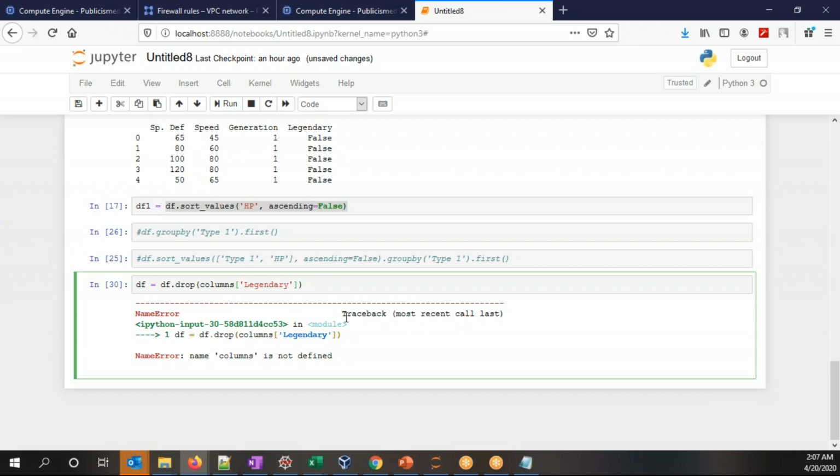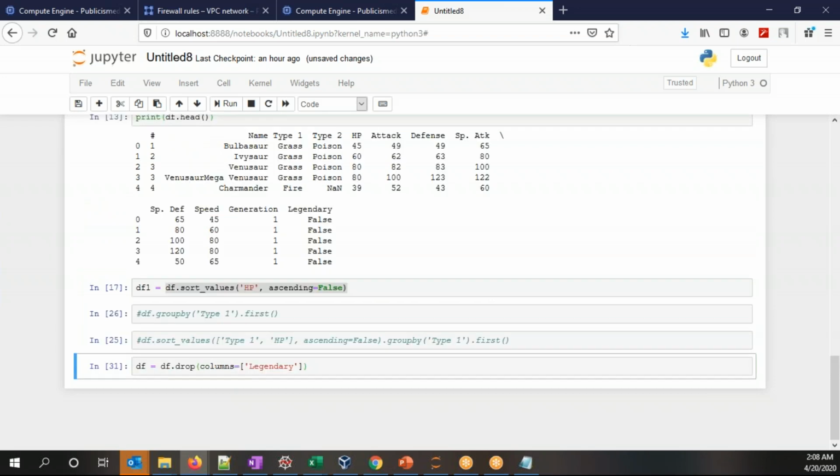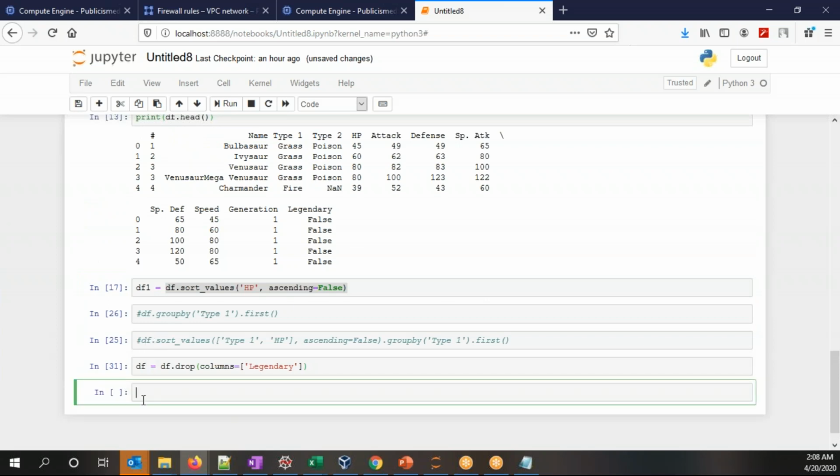Okay, because I need to go ahead and type in equal to over here as well. I'm sorry about it. I should have typed columns is equal to legendary. So let me go ahead and run it once again. So now let's see whether it has actually dropped my column or not.